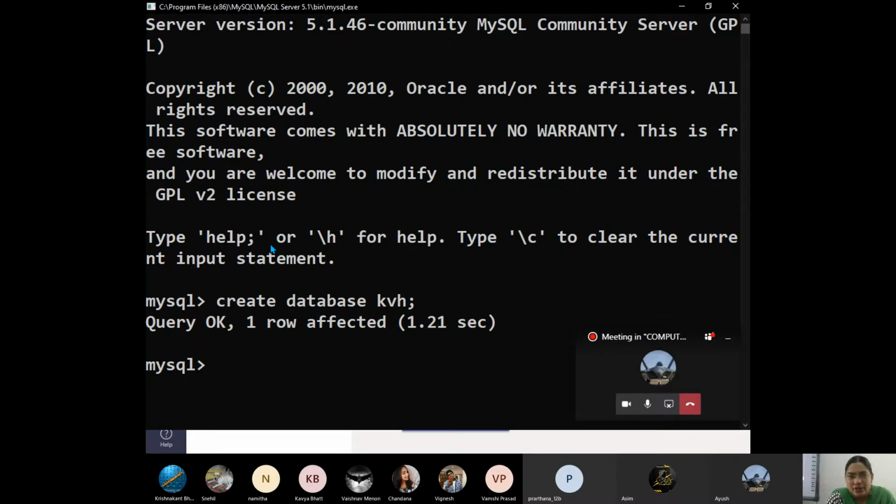Is there any error, children? You keep noting down. If you are not doing it on the computer, better you note down immediately. So how to create a database? What is the command? Create, then database is a single word, and then KVH. KVH is the database name.